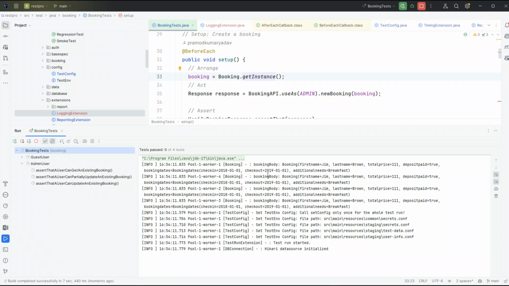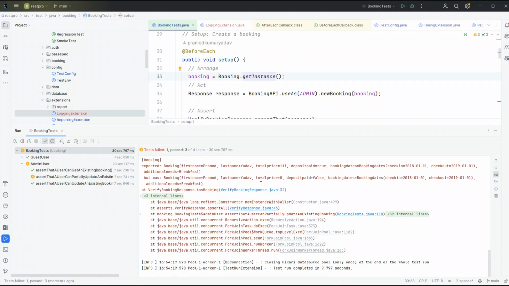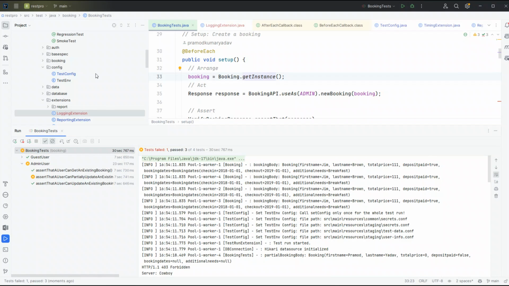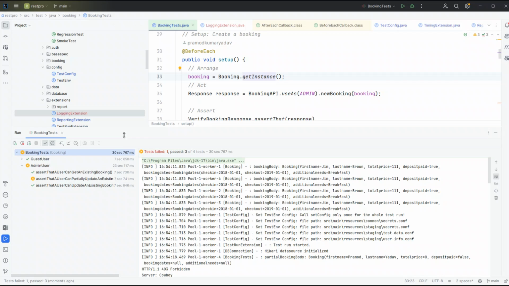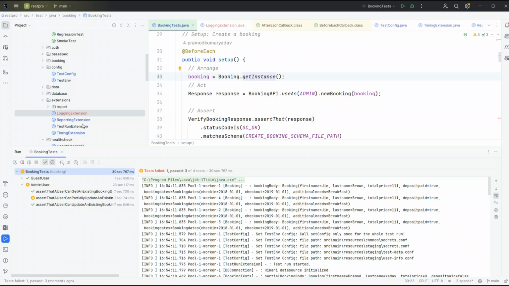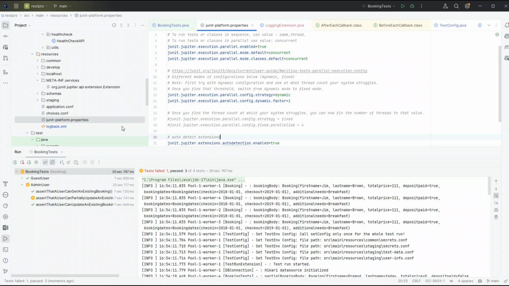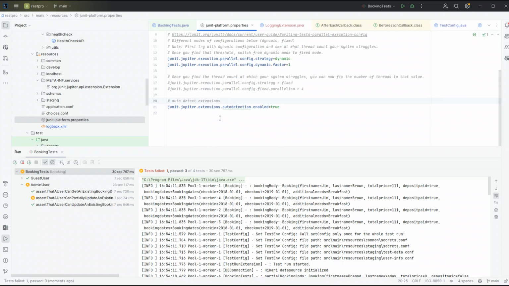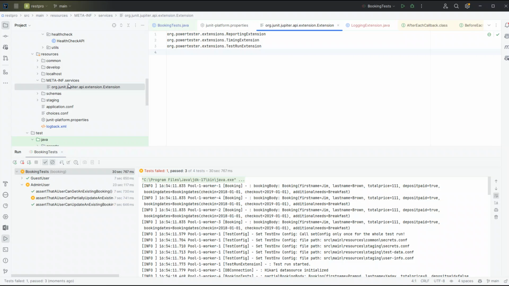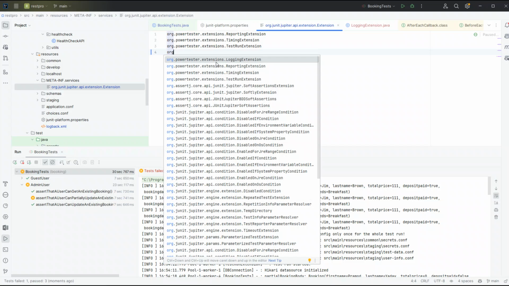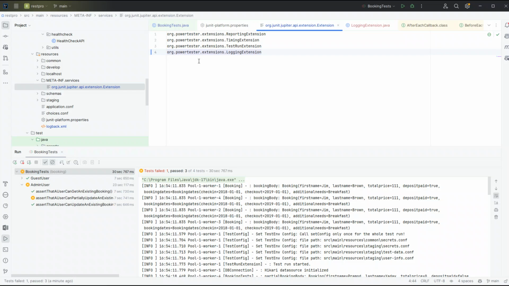And let's see. Yeah, what we see is, for example, the value is not being printed, and the reason for that is I have only created the extension so far, but we also have to register the extension. And to be able to register extensions, we have to do typically two things. Number one, you have to go inside the JUnit platform properties file, and you have to set junit.jupiter.extensions.autodetection.enabled to be true. And the second thing that you have to do is go to this META-INF services file under resources, and you have to add this particular logging extension from its full path, right?